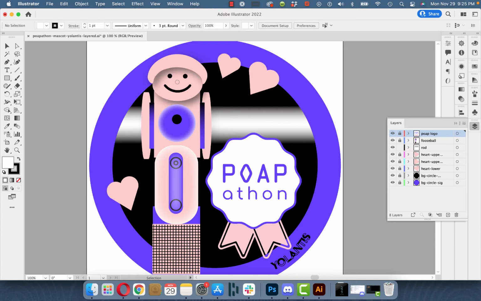I would like to share with you a tip and trick about animation today, because I ran into a problem when I tried to animate these hearts in my POAP. So what we're looking at is the Adobe Illustrator version of the POAP I created.